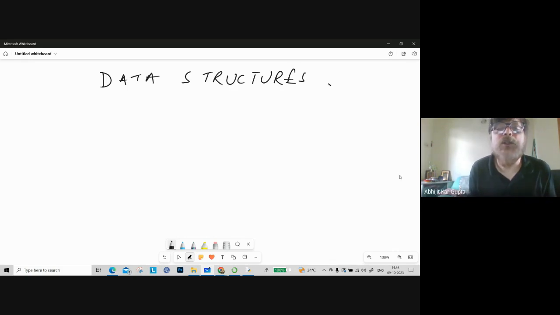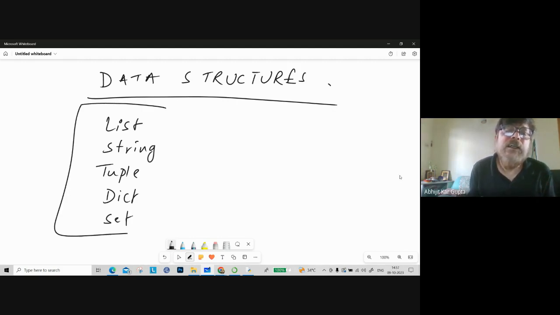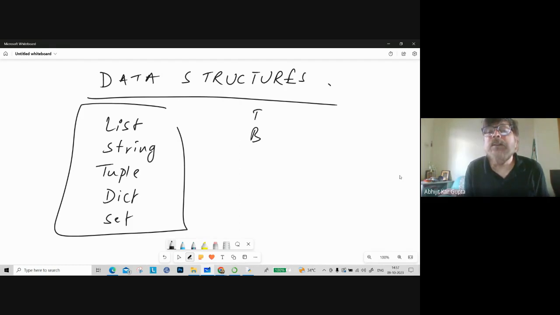Data structures, what I talked about is list, string, tuple, dictionary, and set. These are the data structures in basic Python.